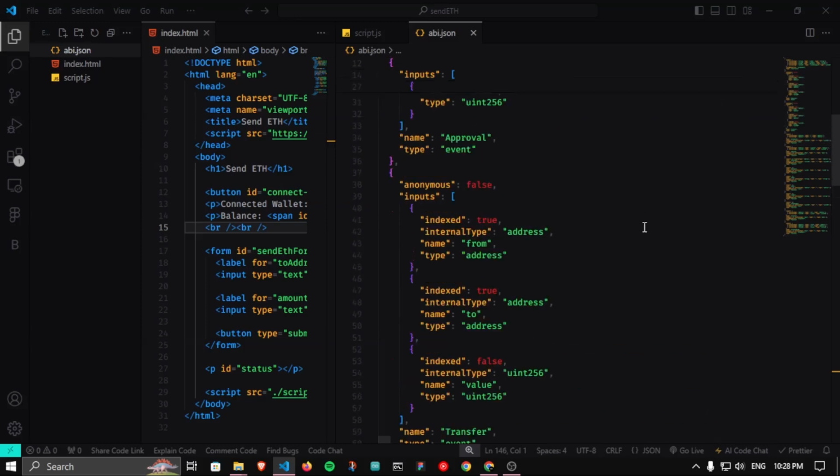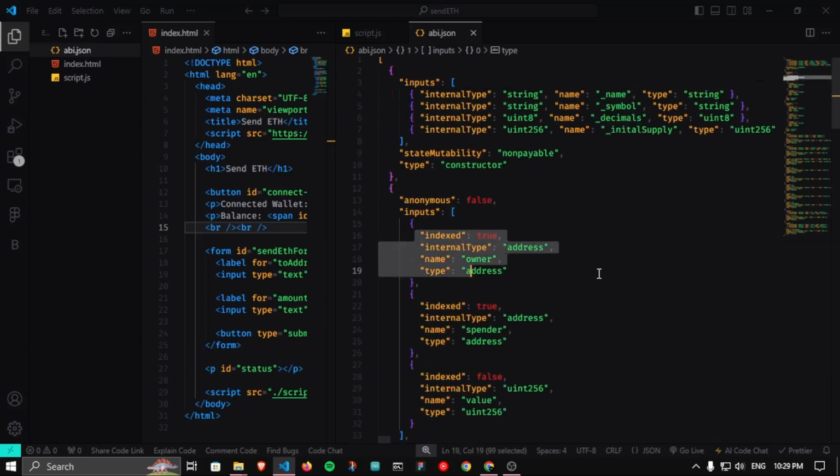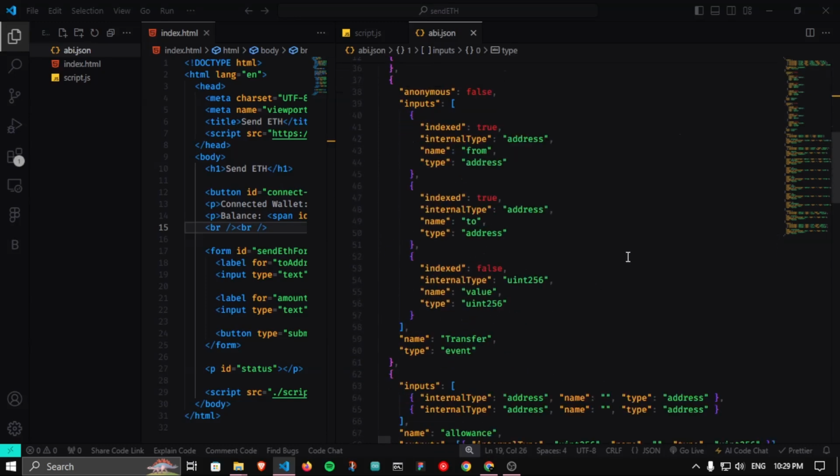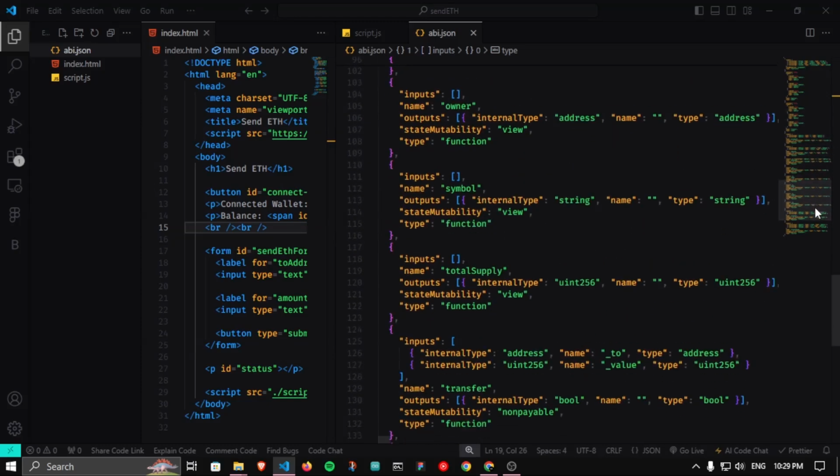This makes more sense now: this is a function, its input types, its output, the type of function, every detail of our function, not the logic exactly, but the name of the function and the available functions are already present in this ABI. So we are going to use this while doing transactions on our token.